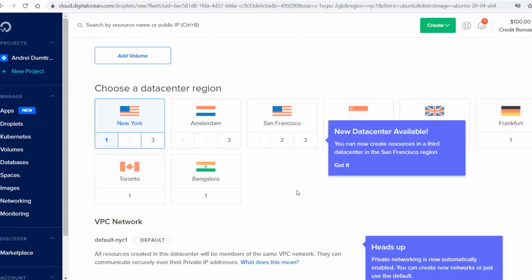Then you have to choose the data center region. It's recommended to be as close as possible to your clients. So if most of your clients are located in the USA, then choose New York on the East Coast or San Francisco on the West Coast. In my case, being located in Europe, I'm choosing Frankfurt.